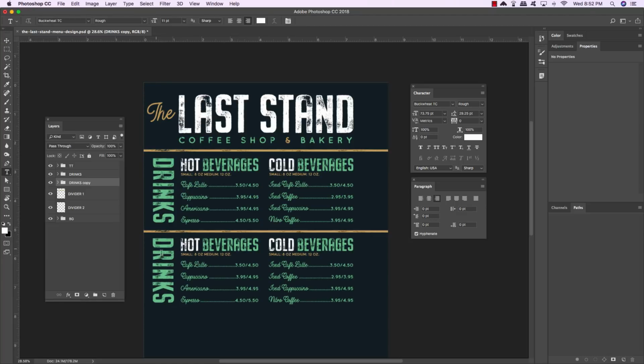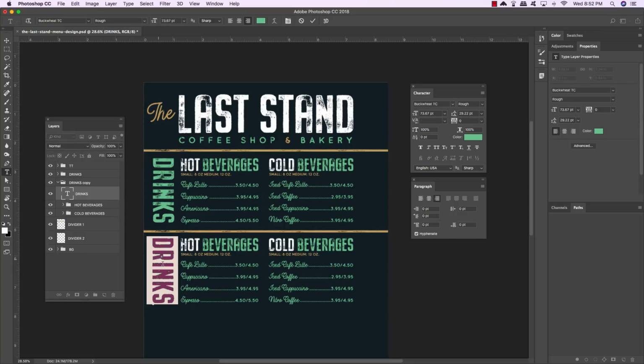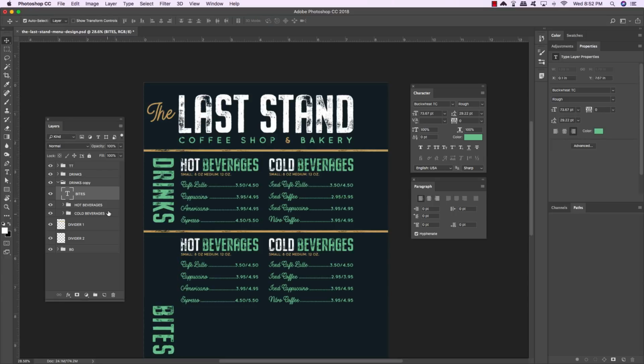Now, the first thing we want to change here is this section that says drinks. We're going to change this to say bites. Okay, and we actually want to highlight this layer, come over to our paragraph panel over here and make it left justified, because if this is a shorter word, I want to make sure that it aligns with the top instead of the bottom. All right, so just nudge that down a little bit.